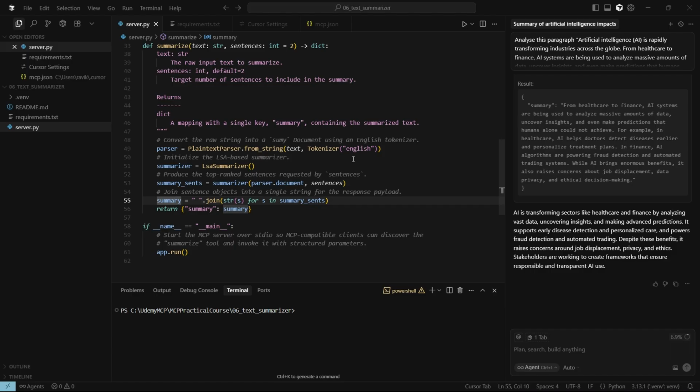And in next part of the course, we are going to understand the different resources and prompts that are provided by MCP with practical examples.